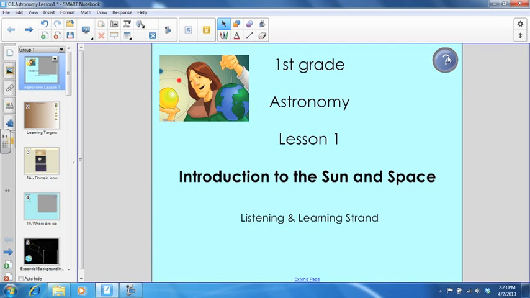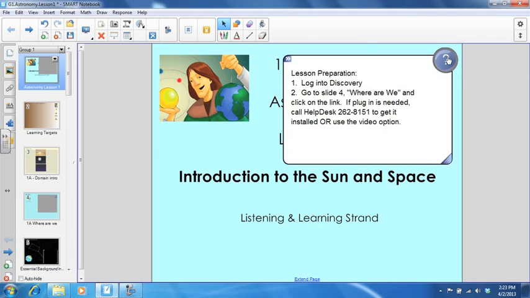All right, so let's first look at this main page. You'll see on the right there's a question mark. Anytime you see a question mark, that indicates that there are notes for you, the teacher. Click on the question mark, and now let's look at what it says. Here it says, in order to prepare for this lesson to run in your classroom, you need to do a couple things. So let's look at how to do that.